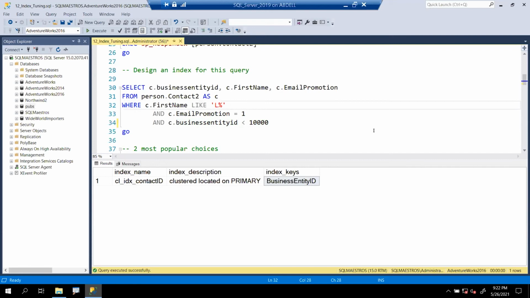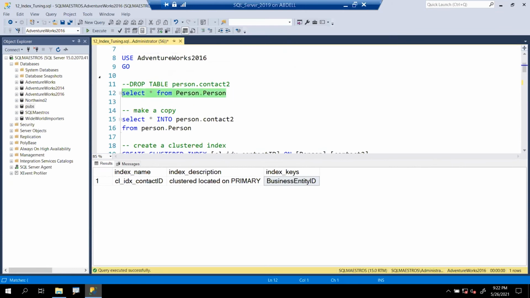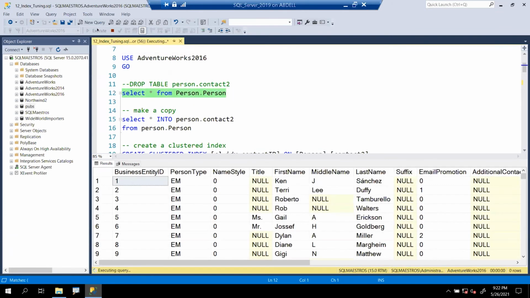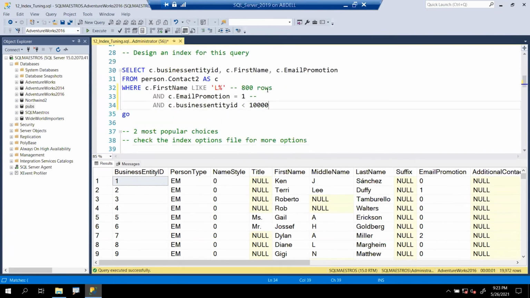I'll call out the selectivity for all of you. L% will actually give me 800 rows. Email promotion equals 1 will give me approximately how much data? Let's just see how much we have. I think it was 25%, so okay, 19,000, approximately 20,000 rows we have. This is going to give me about 5,000 rows. And this one will give me less than 10,000. You know that there are about 19,972 rows there, about 20K, so this is going to give me about 10,000 rows.